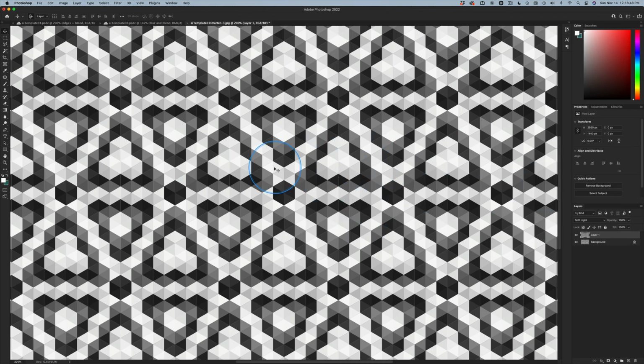Let's come back and we'll talk about curves, the curves adjustment layer. It's so cool. It's so powerful and a little frightening sometimes for people who aren't accustomed to using it. Not nearly as frightening as the pen tool, but again, powerful, something you want to learn how to use.